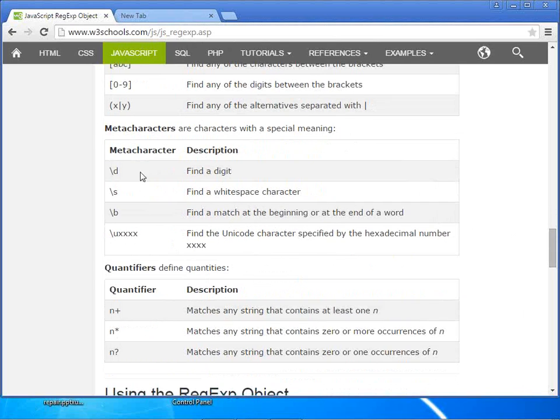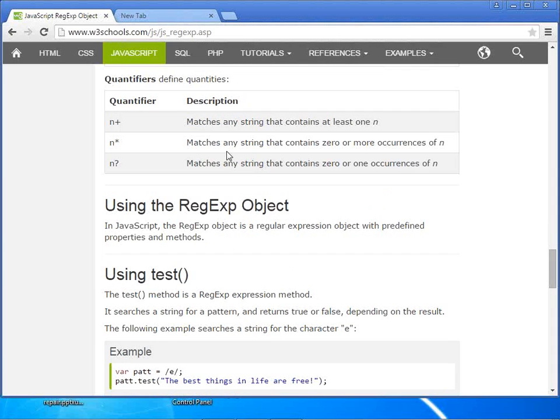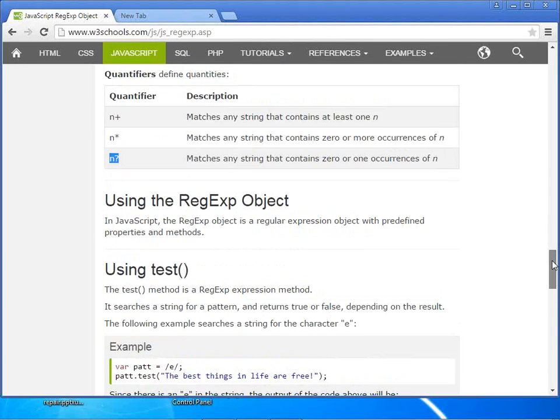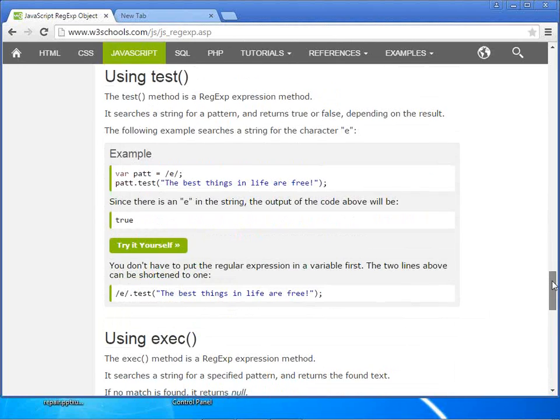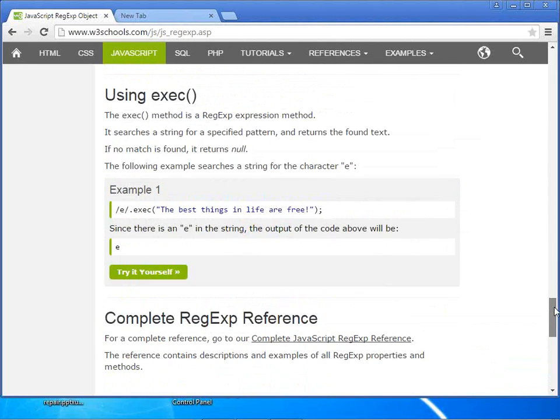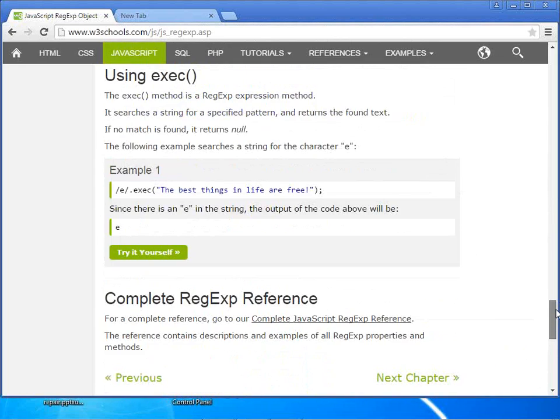And there are also meta characters, like to match a digit, to match a white space, to match the beginning or end of a word, or to match something like Unicode. All these things are there. Already talked about n plus, a minimum of n matches, n star, zero or more matches, at least one occurrence, zero or one occurrence. Whenever they are actually required, I will come back, but you need to spend time to learn.